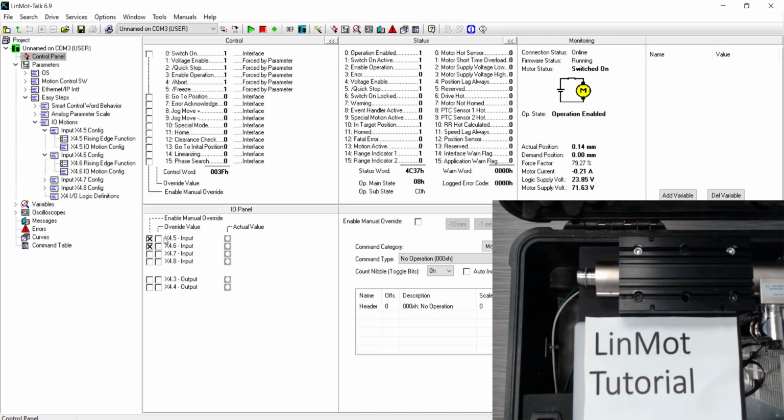So, when we have our X4 pin 5 bit go true, we'll go 75 millimeters outwards in a fast move. Let's make that go false, and we make our X4 pin 6 true, and we'll have a slow move back to zero. One more time.